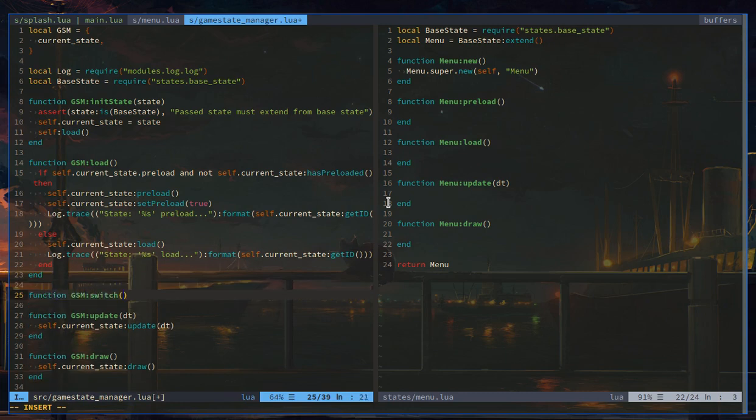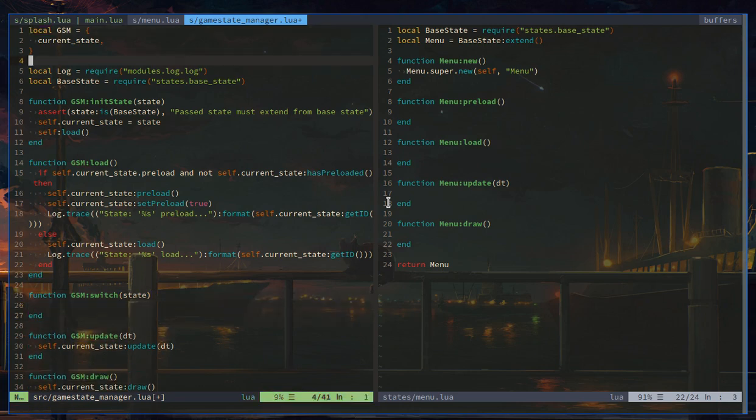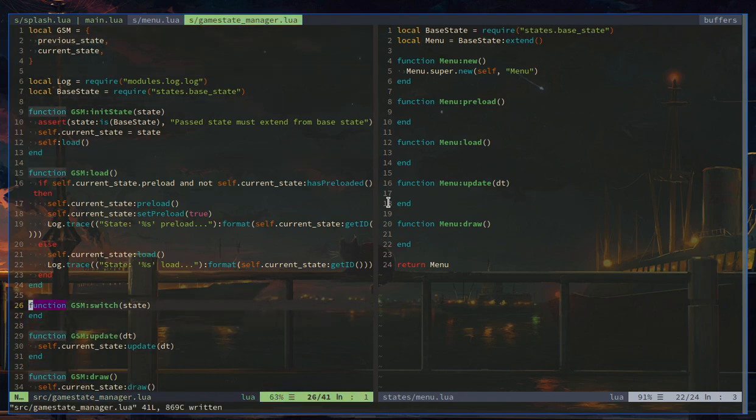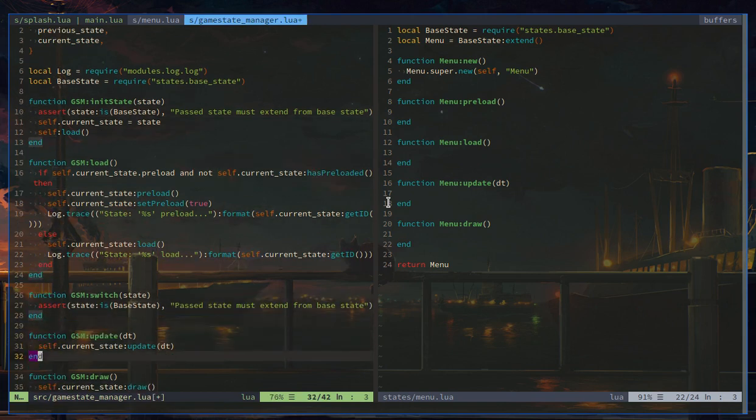And so we need a switch state, so this should be a state, so we should also have previous state. Now I'm thinking we should use hump game state. Never mind, I want to implement my own. I know this is not as good as hump, but okay, so when we want to switch, we need to do this assert as well, right?